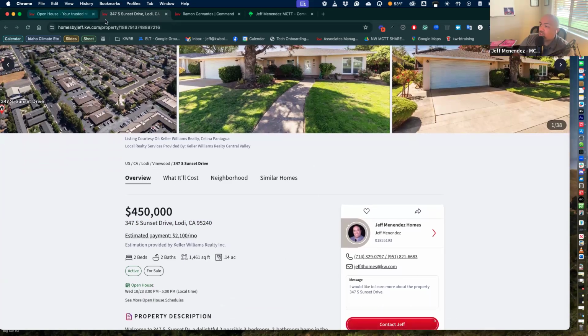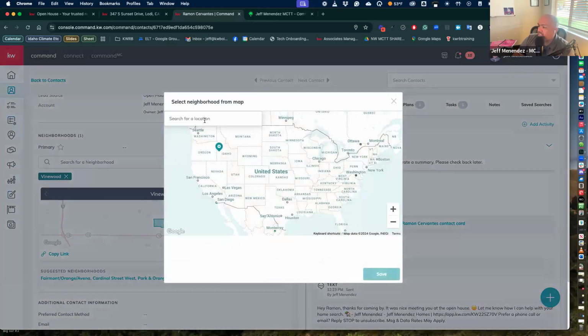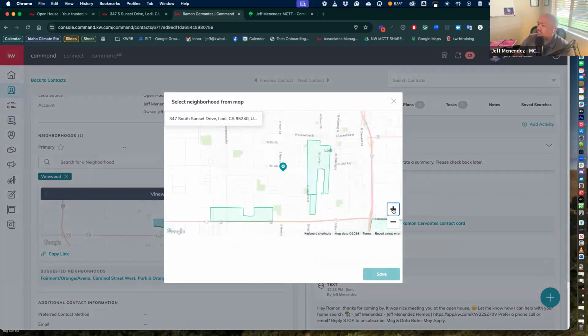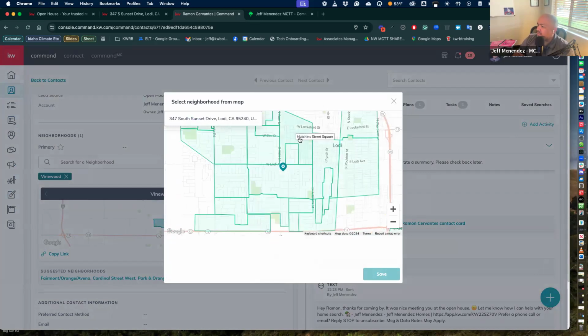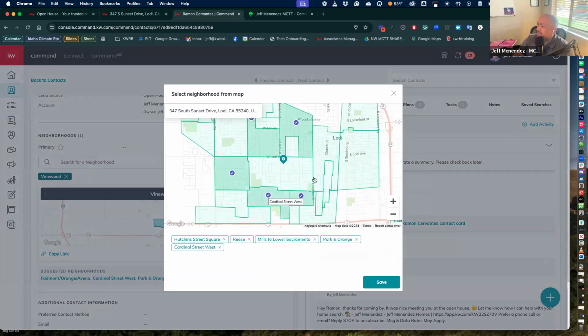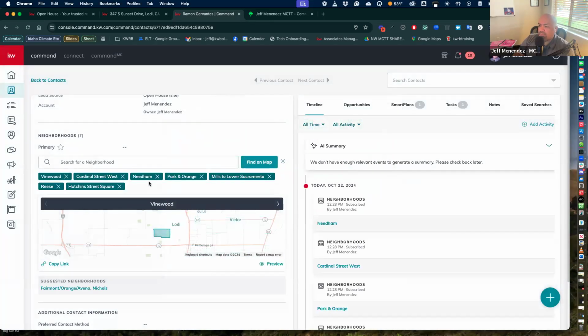Now, that's a great question you bring up, Ramon, because guess what? If you feel compelled, you could, in a sense, say, you know what? I'm also going to add other neighborhoods that surround that property. So if you know the area, you can say, I'm going to pick Hutchins Street Square. I'm going to pick Reese. I'll pick these surrounding neighborhoods. So you could pick multiple neighborhoods, hit save, and it'll add those neighborhoods to it.